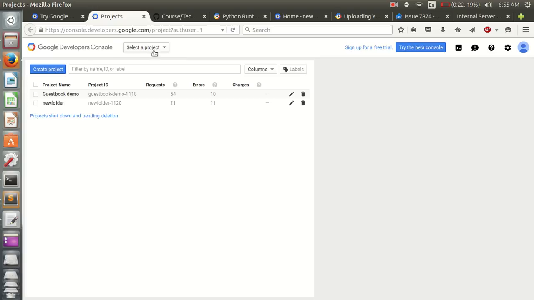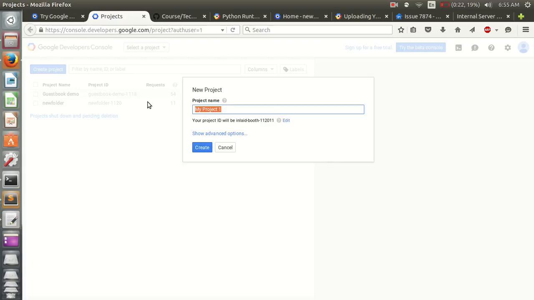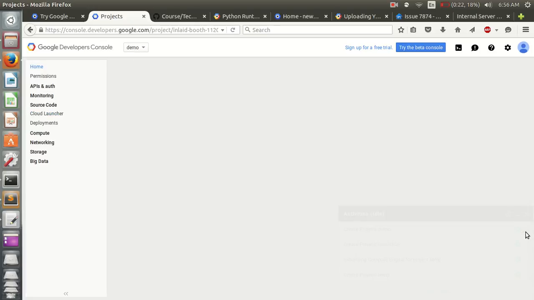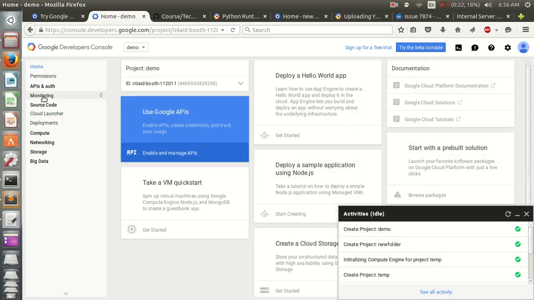So over here, when I create a new project, something like demo, I get the project ID for this project. Now this project ID is very important, because it will remain throughout while you're accessing your application. When I click on create, it shows a green tick saying that the demo has been created. This is the dashboard where you can monitor, check logs, add instances, add API keys and so on.